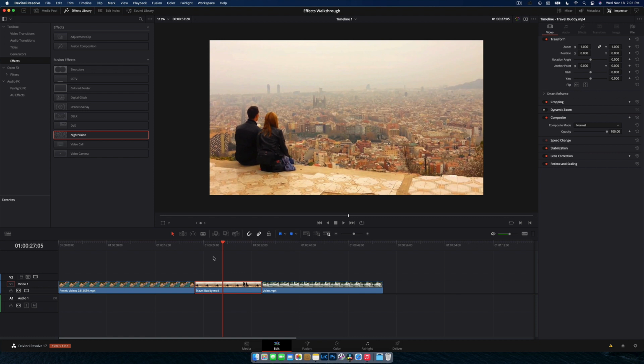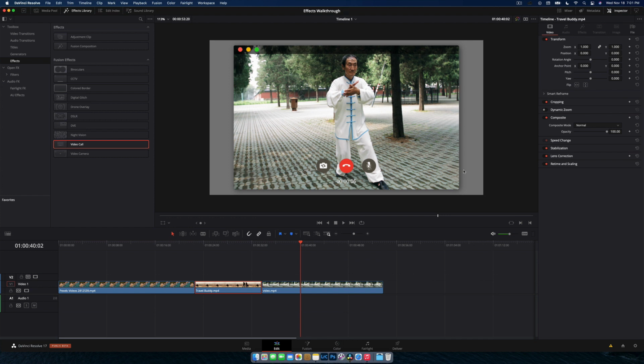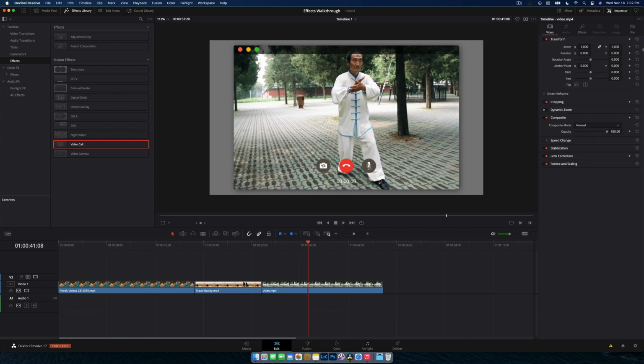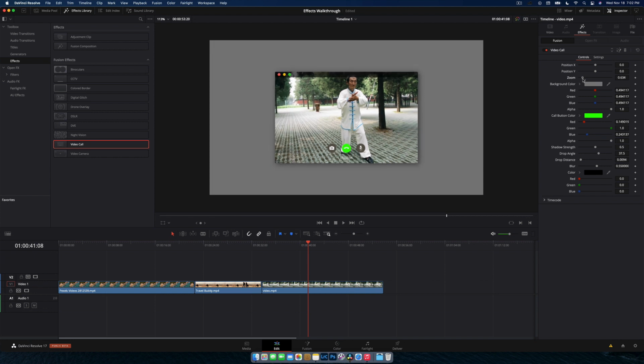The next one's quite funny. I think, especially for 2020, we've got a video call feature. And it just puts this little frame around the video, and you get this little sort of timer and all this sort of stuff. I think it's quite funny. And you can obviously change the call button if you want to, have it green, that kind of thing. You can also change the sizing of it depending on how you want it.